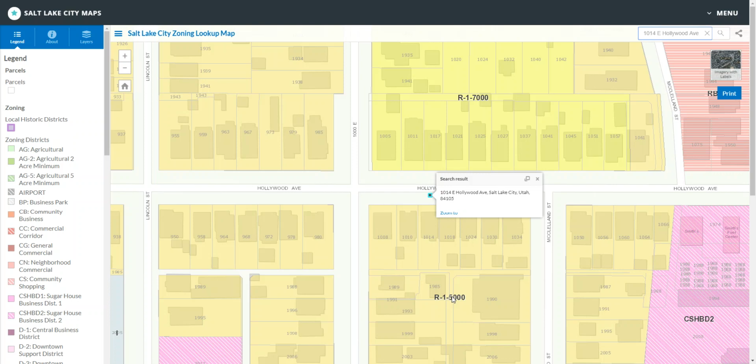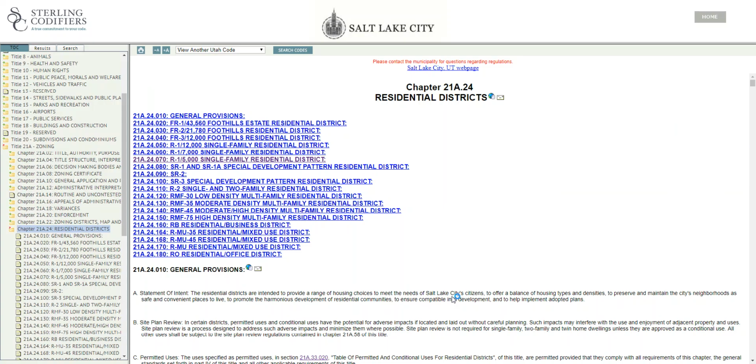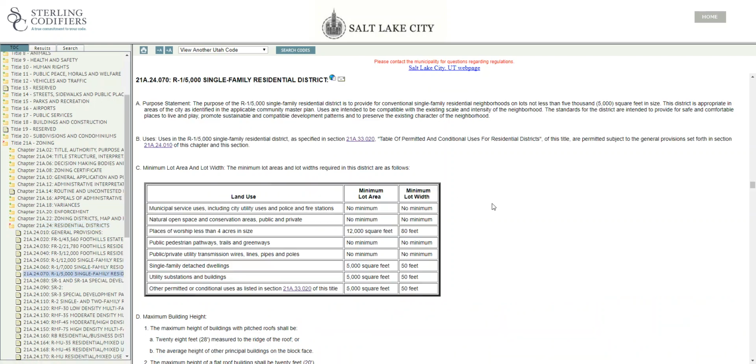Once you know what the zoning is, you have to go look at the code. Here's what the code page looks like. When you land here, you've got residential districts, then you've got R1 5000 right here. Here's the link to the R1 5000, which I already have open. When you land on the R1 5000, it gives you the purpose of this zone: to provide conventional single-family residential neighborhoods, not less than 5,000 square feet in lot. The district is blah, blah, blah.